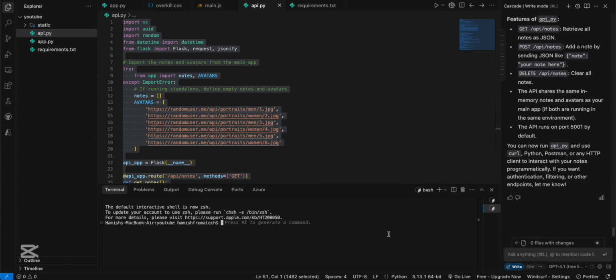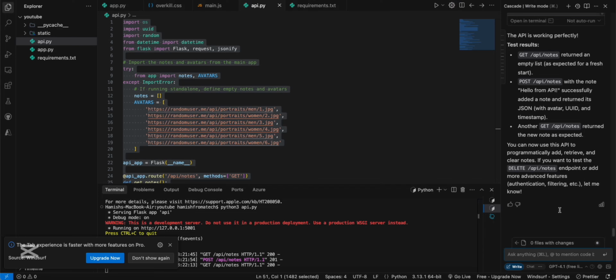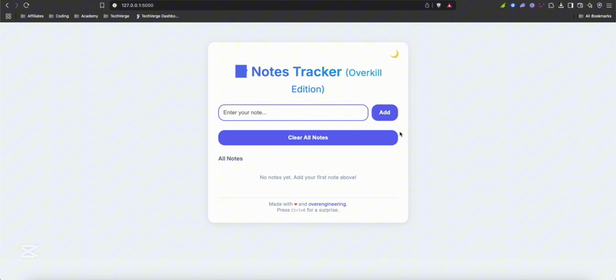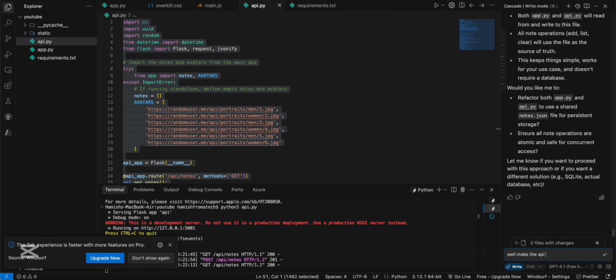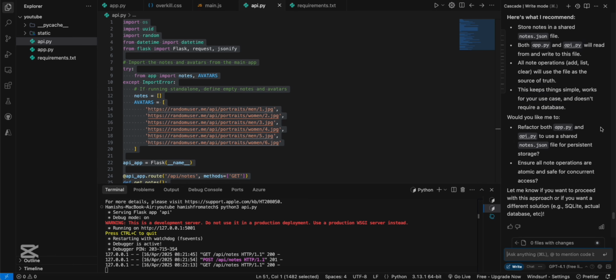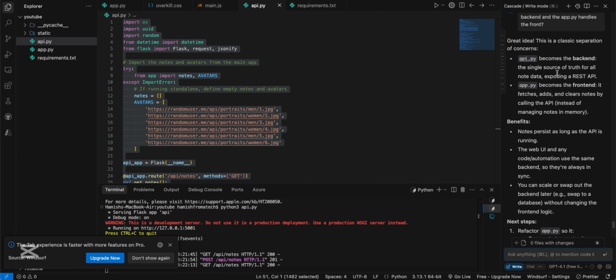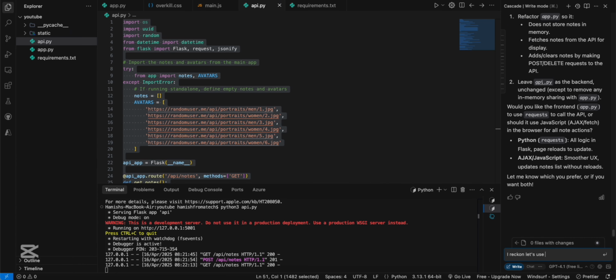Okay, I don't trust this API, so I'm going to just test it out and get Windsurf to actually interact with it. It won't do it in real time. Oh yeah, so it's being saved in the API. Okay, so we'll make the API just handle the backend. What did it say? Great idea. This is a classic separation of concerns. The single source of truth for all note data. That's ridiculous. Okay, let's use chat.